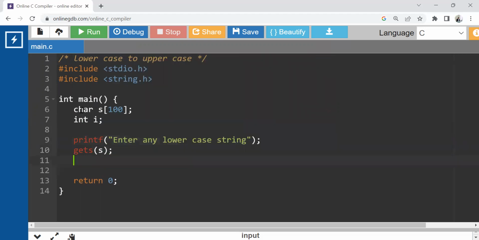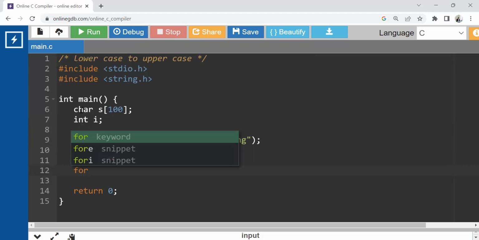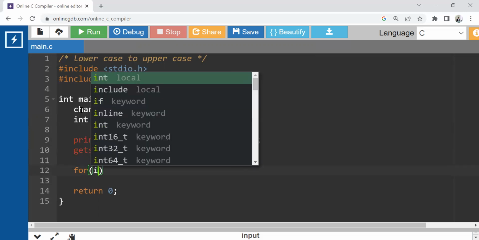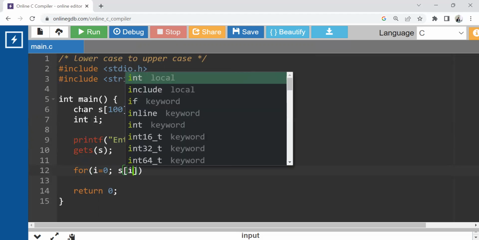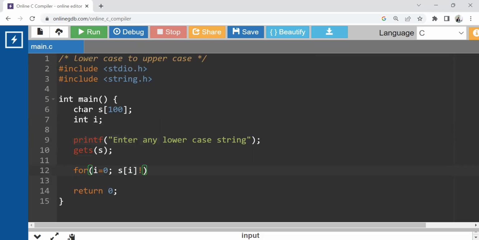After reading that particular string entered by the user, we need to check it, right? And we need to iterate also. So we can use a simple for loop: i equals 0 is the initialization, and this time I need to iterate up to the null character of that string. So s of i, that is that particular string's character at index i, does not equal null, correct? Up to that I need to iterate, with the post increment operator.